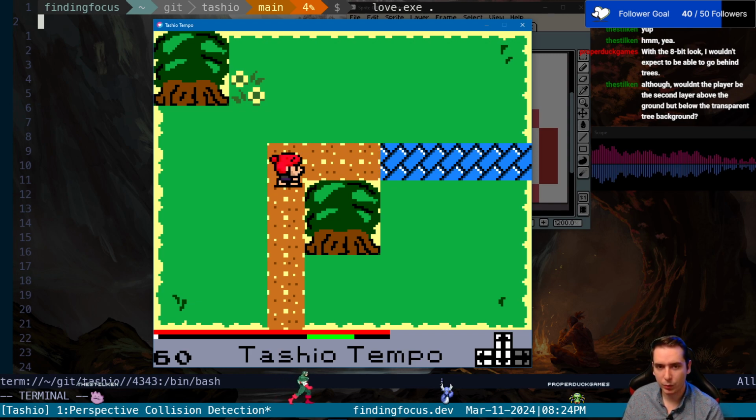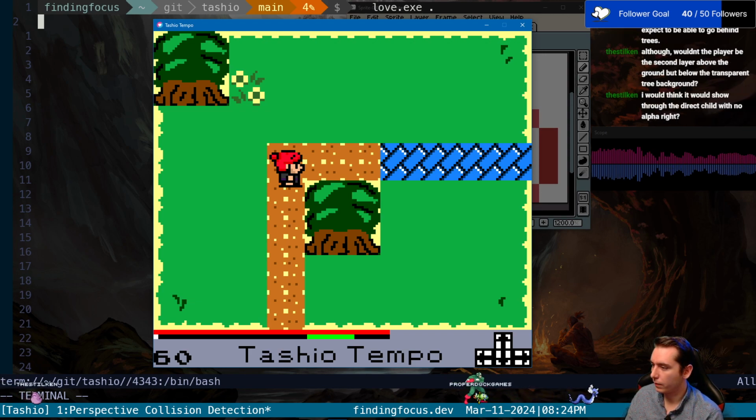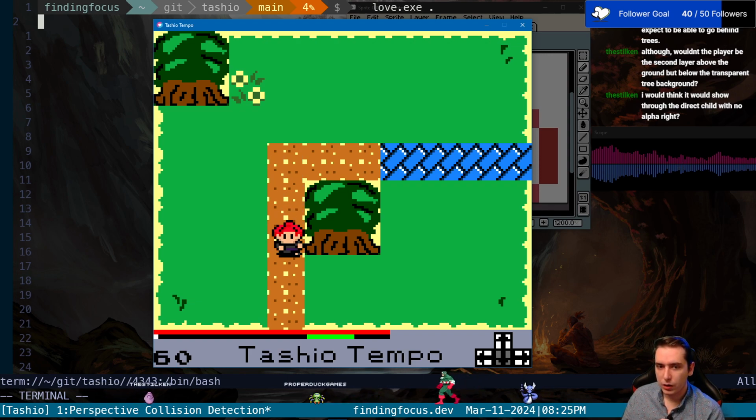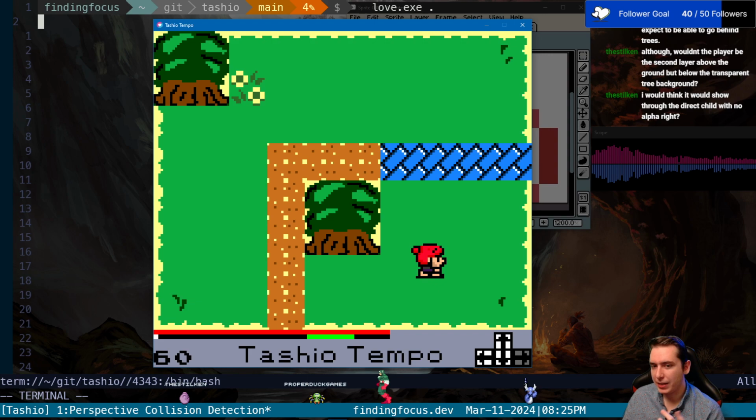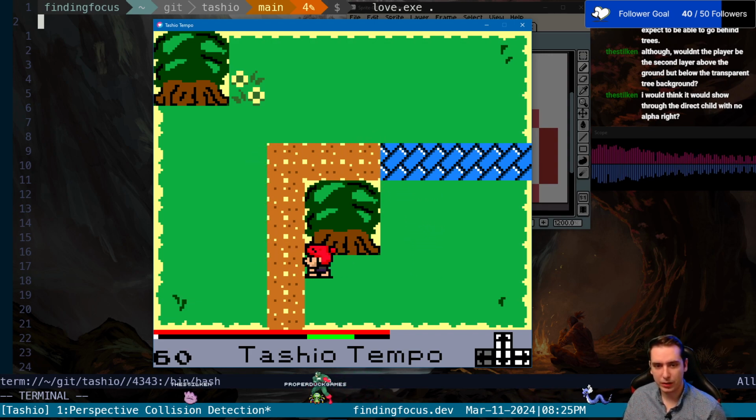And if I can think of a way, once we actually get some level design working, then I can decide if we want to go to it. With the 8-bit look, you wouldn't expect to go behind the trees. Not necessarily, no. What's cool is we can make up our own rules because it's our own game.